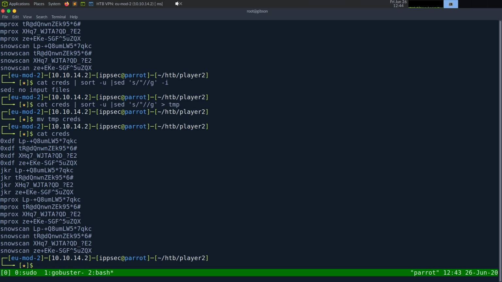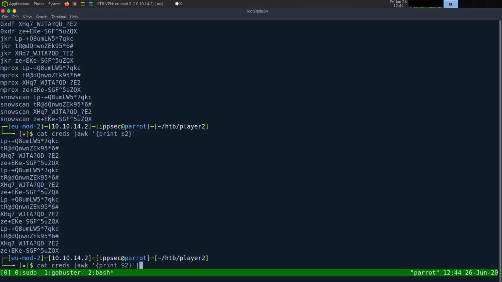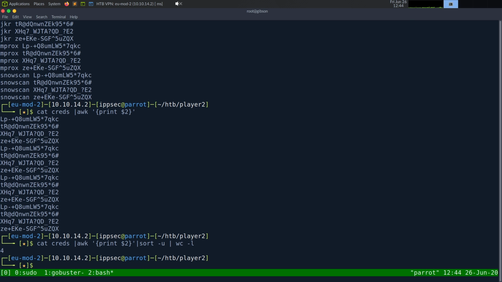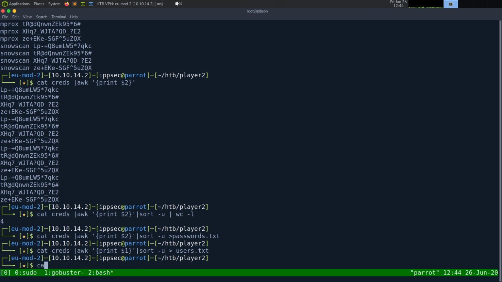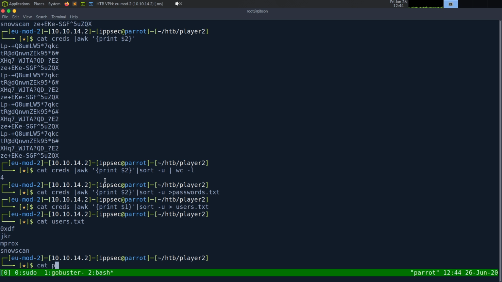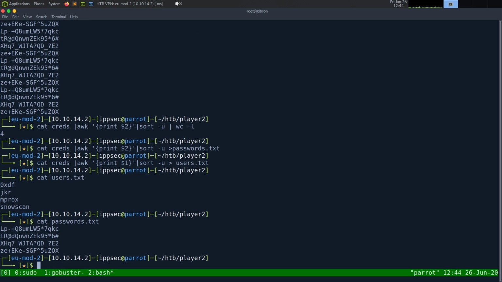Okay. And it looks like every user has 4 potential passwords. So we can cat creds, awk print $2, sort -u | wc -l, and we only get 4. So we can do passwords.txt and then change the 2 to a 1 to get users.txt. And cat passwords.txt. There we go.